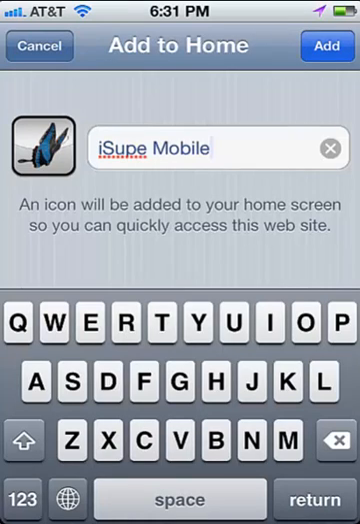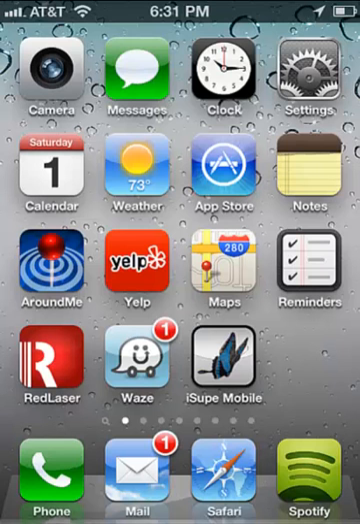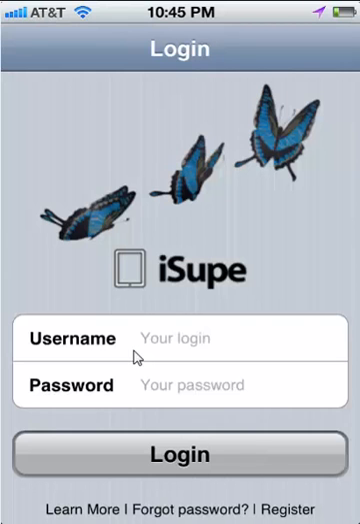When we do that, an icon and text comes up, and we'll click Add to add the iSupe application to our home screen. Clicking on the icon will launch iSupe Mobile. We'll get a loading screen, followed by a login screen.